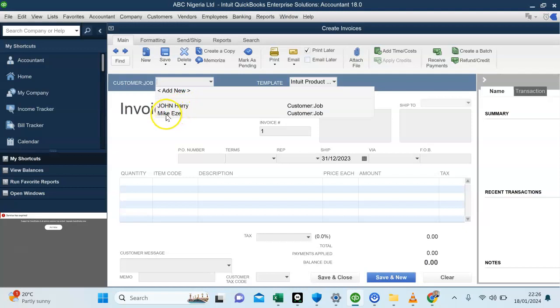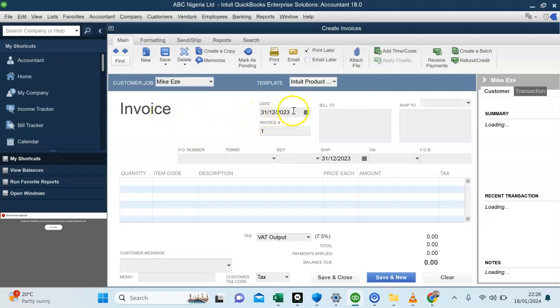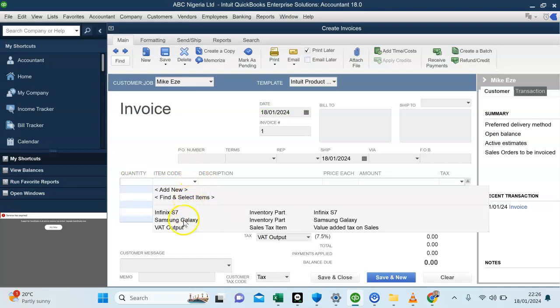So let's assume this customer, Mike Eze, wants to buy. Now the date of this transaction, I'm going to put today's date, 18th of January. So this is the invoice number. Now the item code. If you've watched before, I've done all the work at the back of the scene. I've set up my inventory items. So these are the two products that the company is selling so far. This is just an example. We have Infinix X7 and Samsung Galaxy. These are the products I've set up so far.